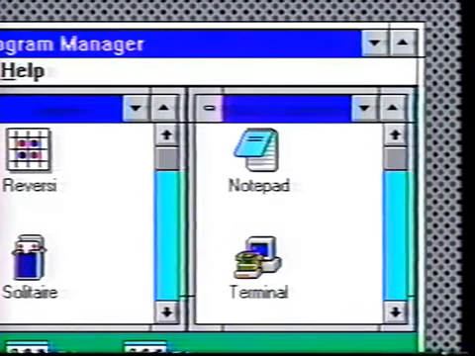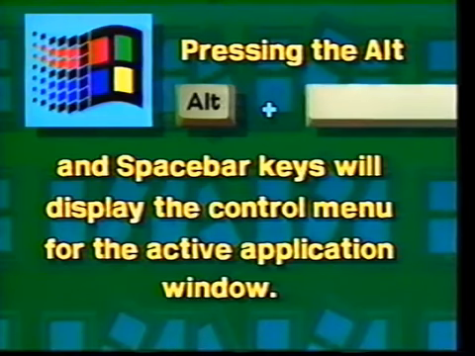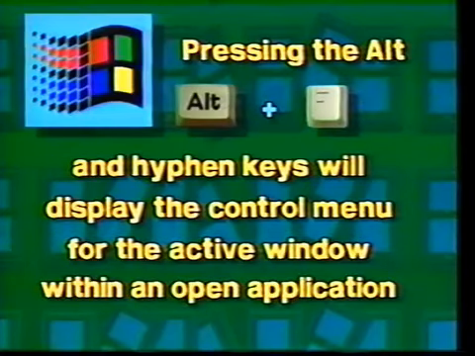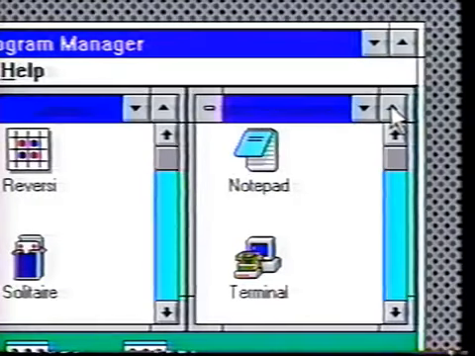Here you can move and resize any window that is activated to any view you want. Pressing the Alt and Spacebar keys will display the control menu for the active application window. Pressing the Alt and hyphen keys will display the control menu for the active window within an open application. And maximize the accessories window so we can see all the programs it contains.